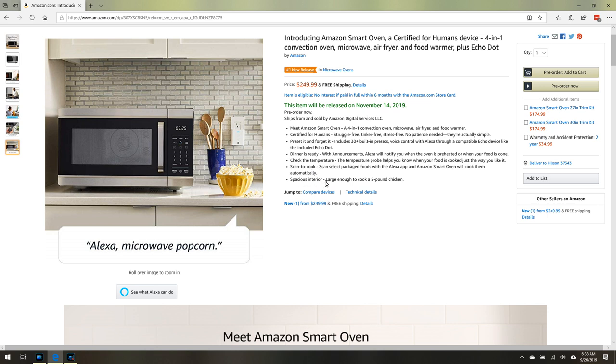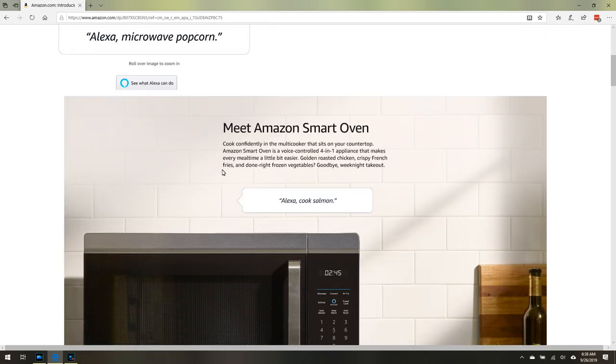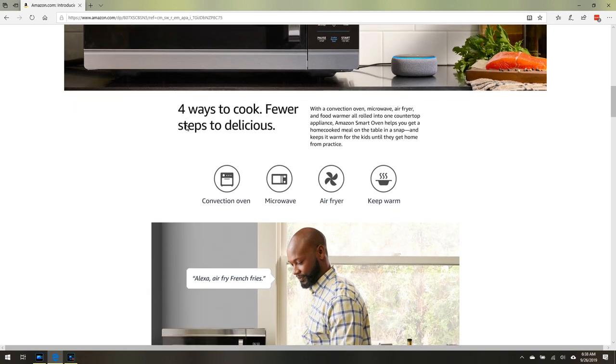So as far as space, it's large enough to cook a 5-pound chicken. So that's a pretty nice sized device there to be able to cook a whole 5-pound chicken in. Let's scroll down a little bit. We get another view of it. And of course they mentioned that it has the convection oven, microwave, air fryer, and keep warm.